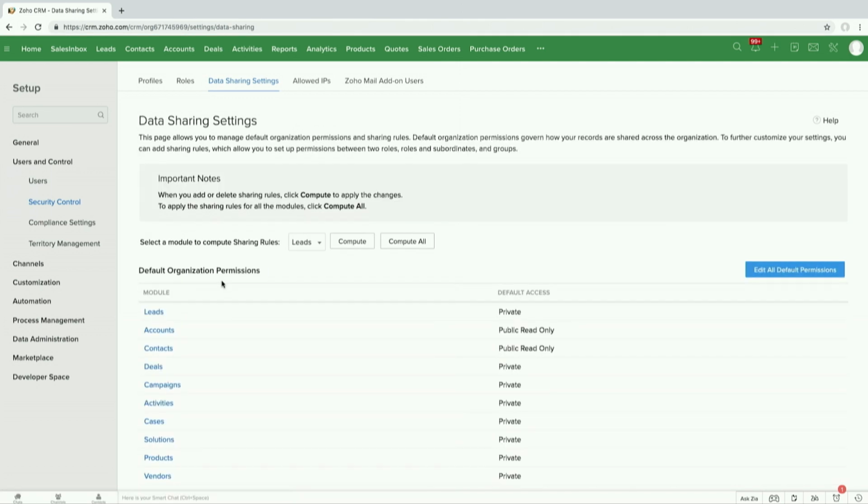Okay, so one more important thing. Once you create your sharing rules, if you just go right off and try and test it, you're going to notice that it's not going to work. Because the very important step, in fact it says up here at the top, important notes: whenever you add or delete a sharing rule, so whenever those sharing rules change, you need to either compute for that specific module, or you can use compute all to compute these rules for all the different modules. And this is what's actually going to share the records across the users.